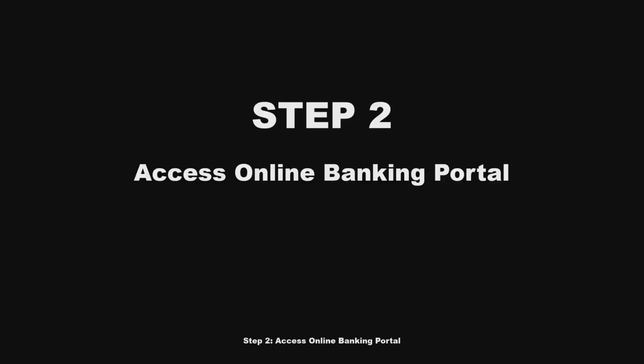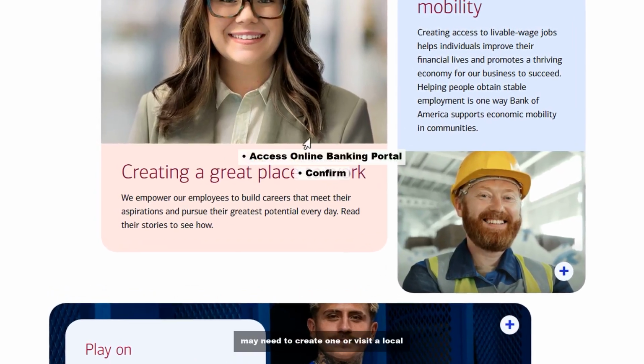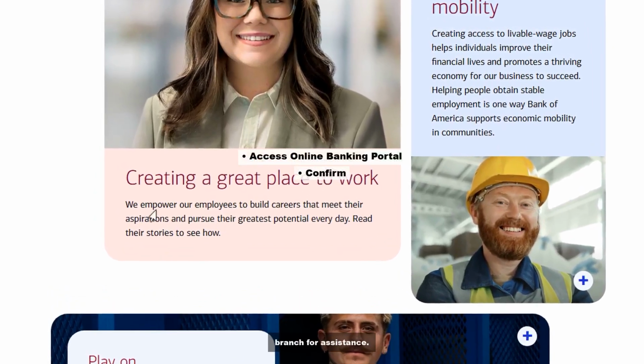Step 2. Access online banking portal. Log into your Bank of America online banking account. If you do not have an account, you may need to create one or visit a local branch for assistance.